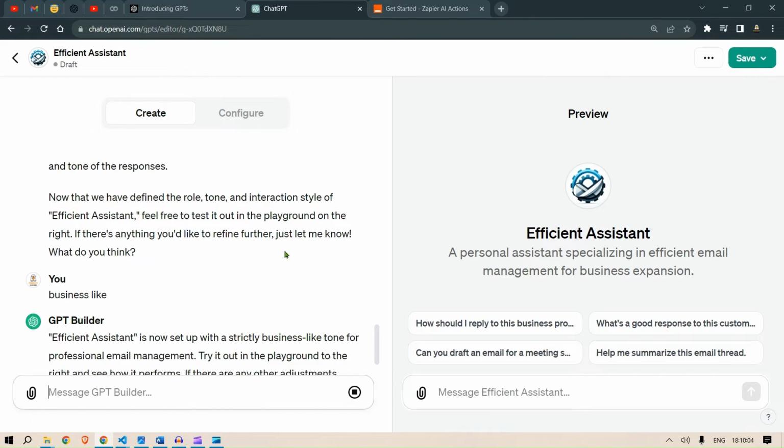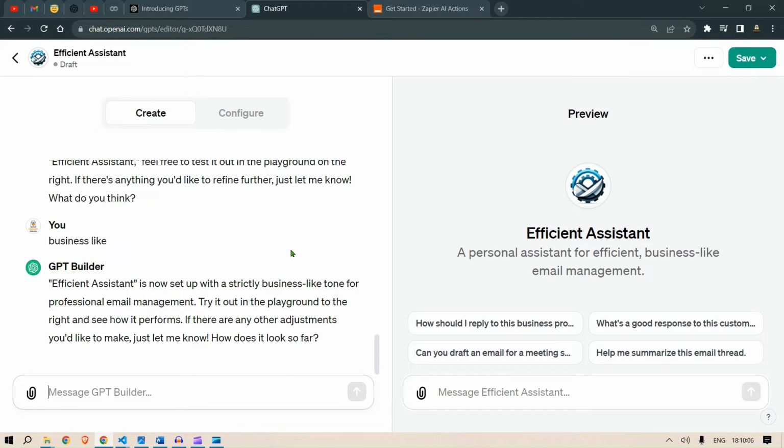it's updating. Okay, it's now set up with a strictly professional business-like tone for professional email management. Try it out on a playground to the right and see how it performs. If there is any adjustments you need to make, just let me know. How does it look so far?